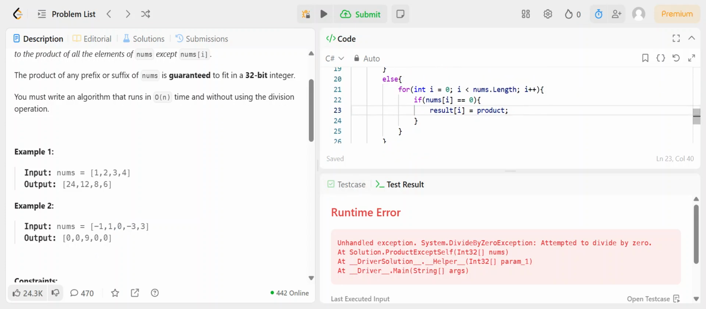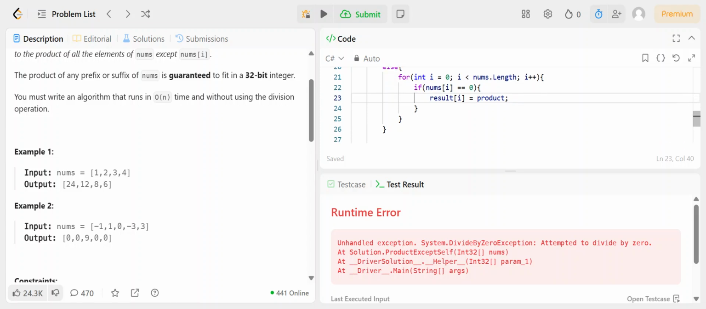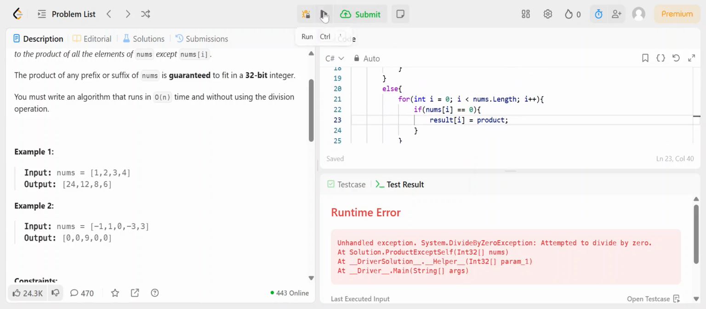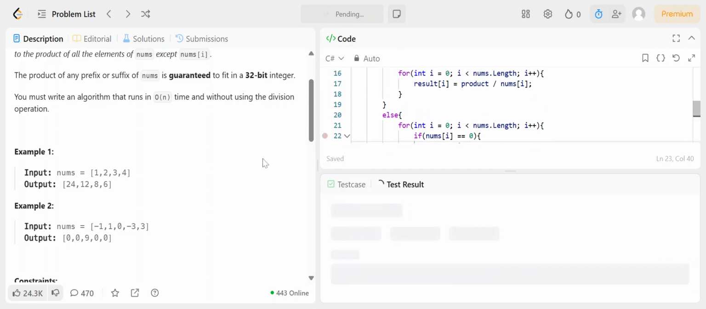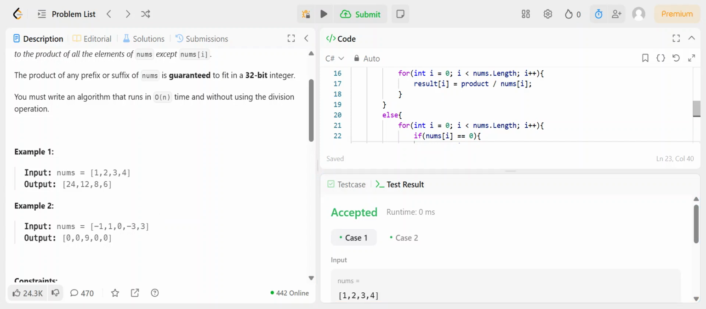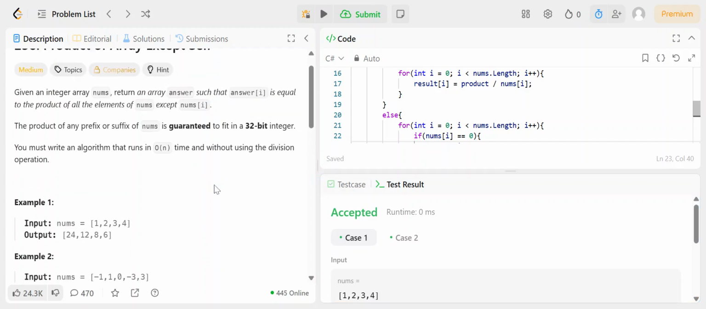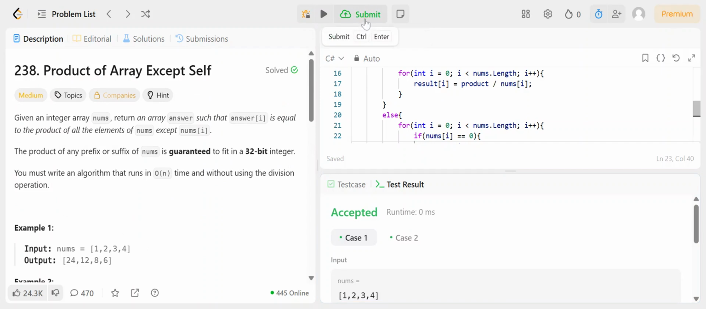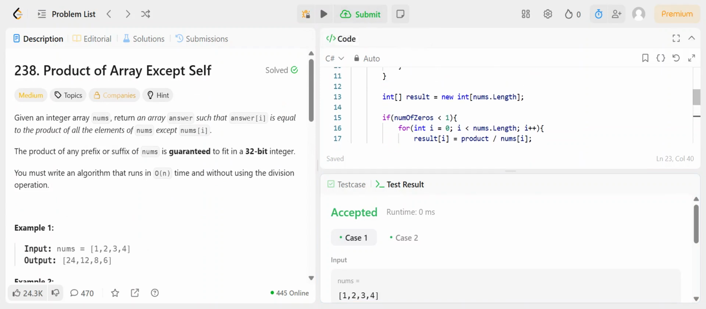So that's the thing that I did. If nums of i is equal to 0, then result of i is equal to the product, and in the remaining cases we will keep that as 0 only. So I'm just running it. It is going to work for these two cases, but it is going to fail for another case when we submit this solution. I'm intentionally submitting this. We will fix it once we face the error.